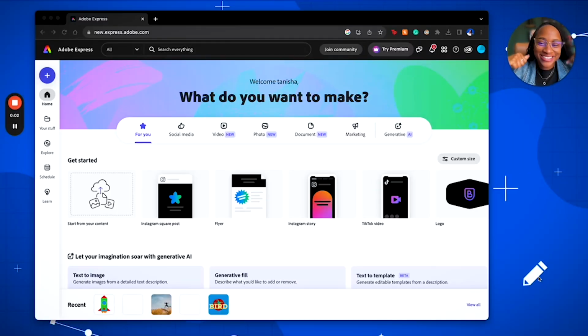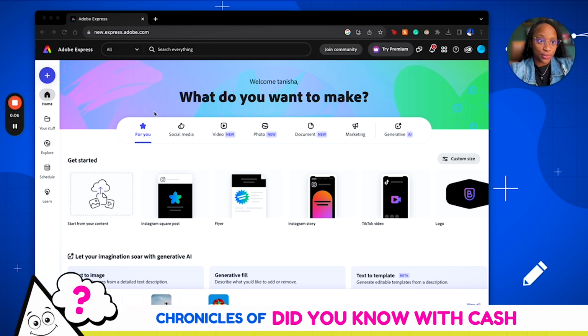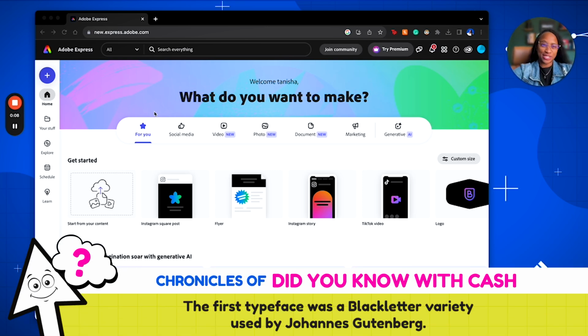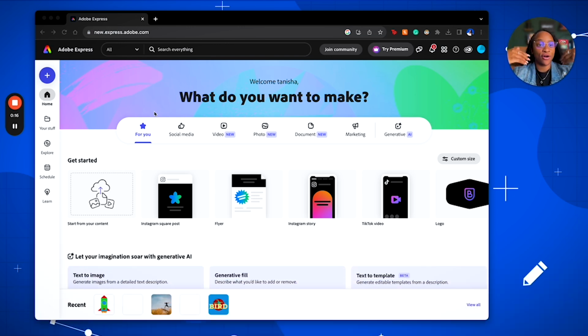Hello, friends. So today we are going to do some more exploring in Adobe Express. Remember last time you guys went ahead and created a rocket ship out of shapes. Now today we're going to explore what we call fonts. Say it to me, fonts. So let's go ahead and start.